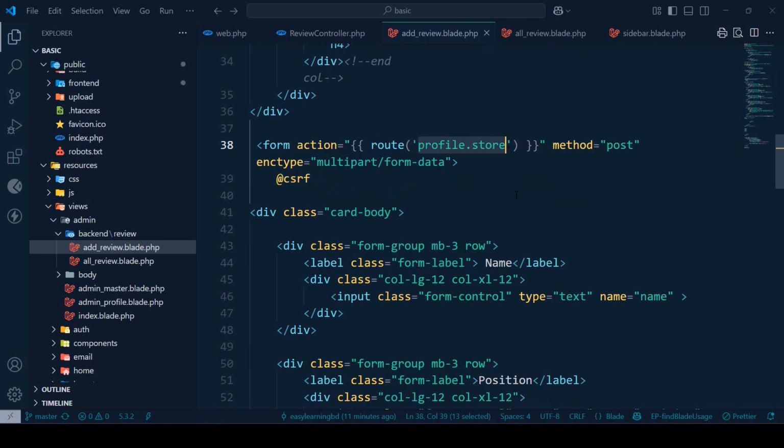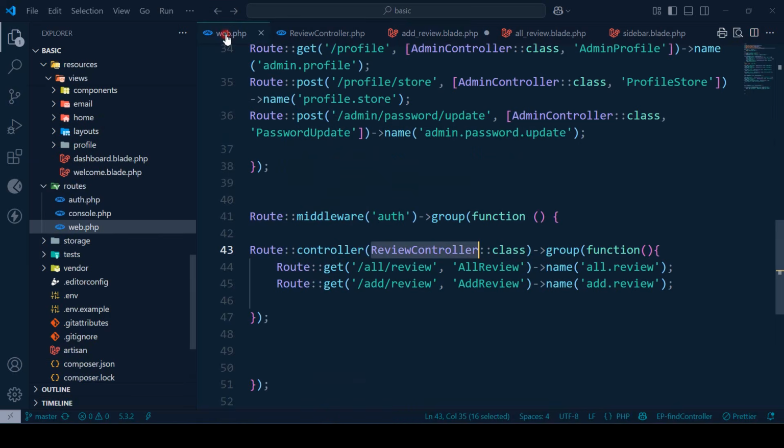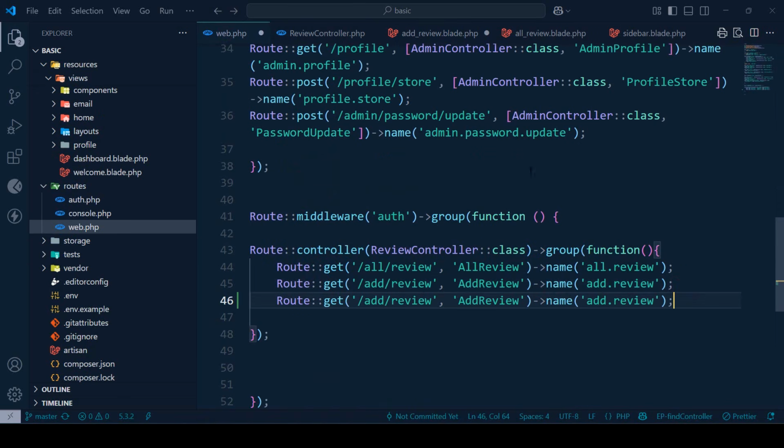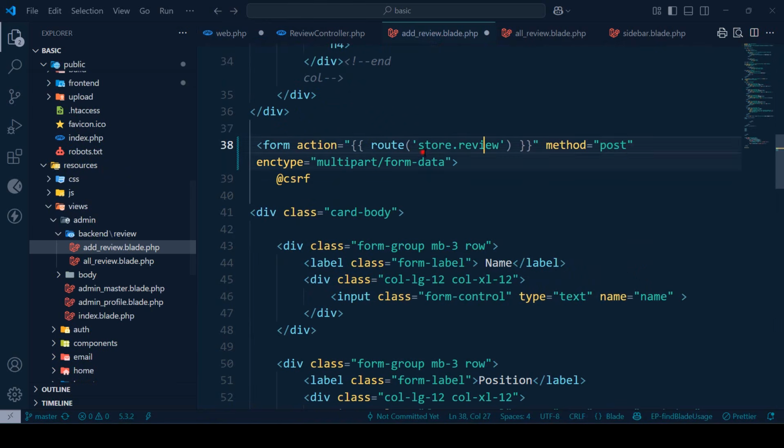Now I want to create another new route, and I will name that route store review. Okay, review. This route's method will be a POST method. I want to go back to our web.php and create another new one, and that will be our name. I name it store, and then the review I copy it.